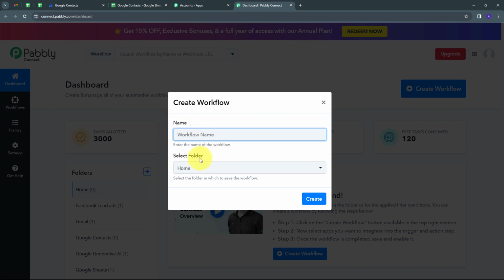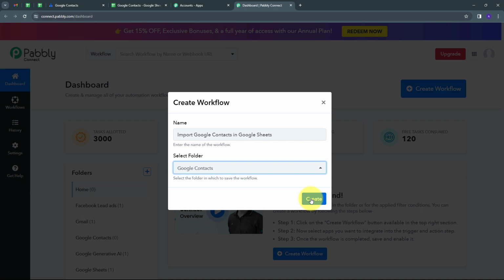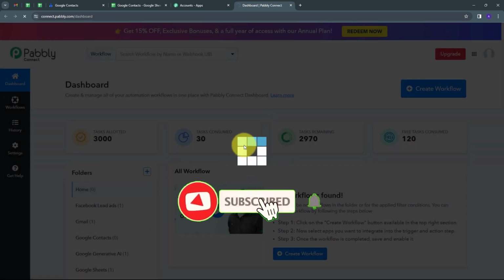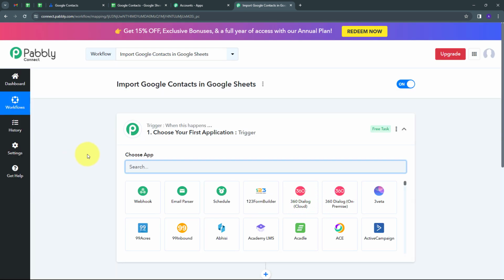Here I have to name my workflow. I'm going to name it as my objective, which is to import Google Contacts in Google Sheets. Now I'm going to select the folder where I want to save my workflow. So I'm going to open this tab, and in this I'm going to select this folder of Google Contacts and click on create. And this will take us to this most important window of our workflow.